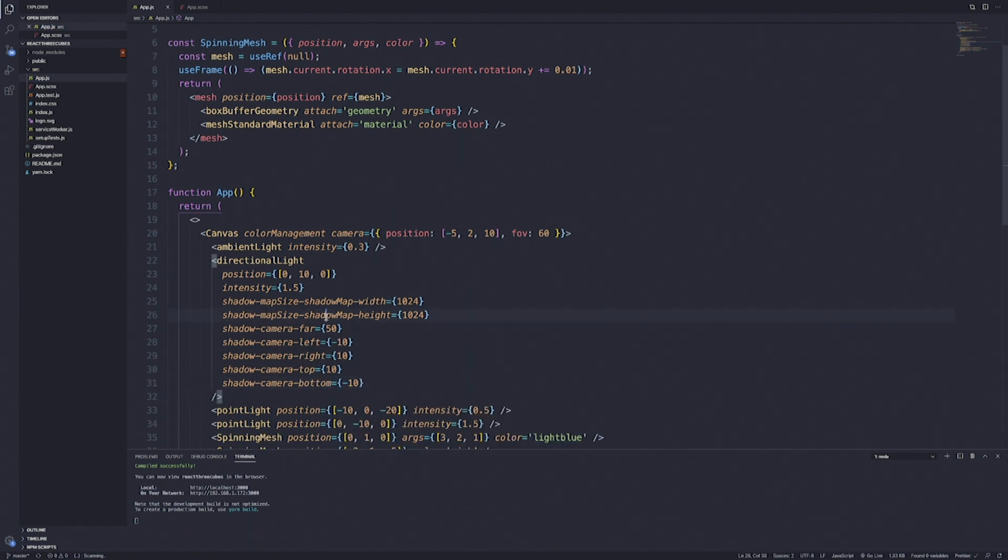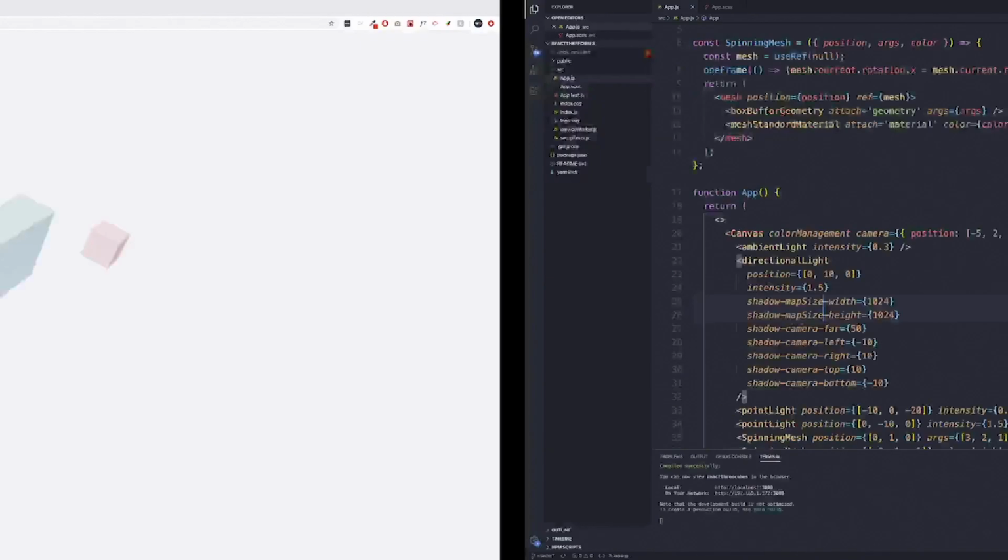Now, for some reason, it wrote shadow map up here, but it's going to say shadow-map-size-width and -height. I don't know where this shadow map came from, so go ahead and delete that. Let's save this and take a look at our project.